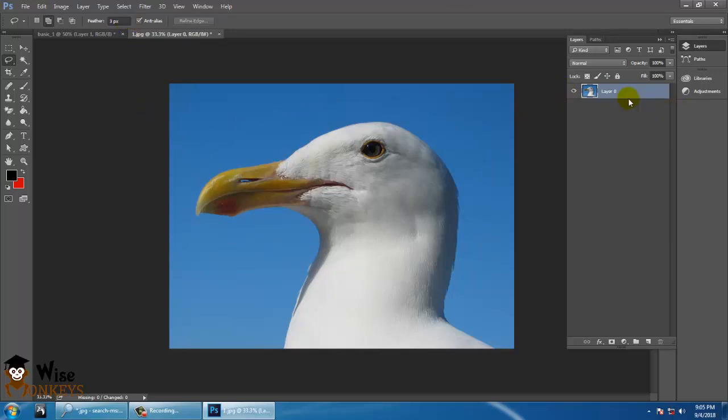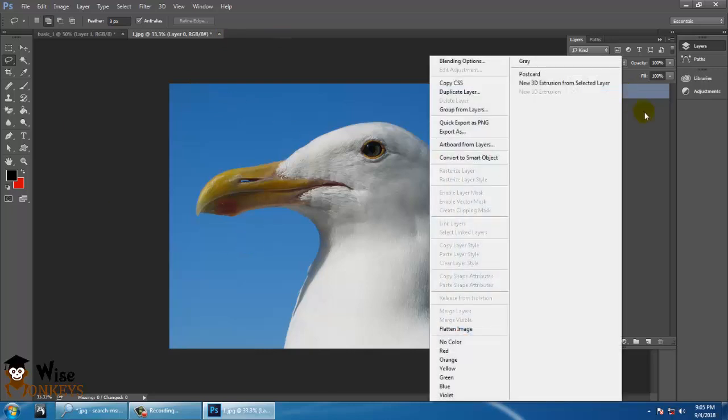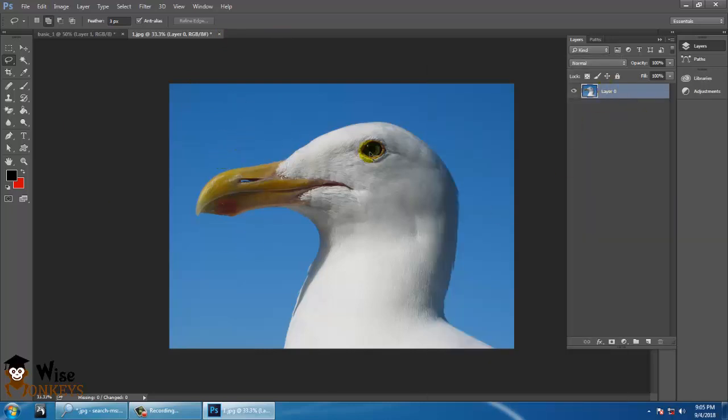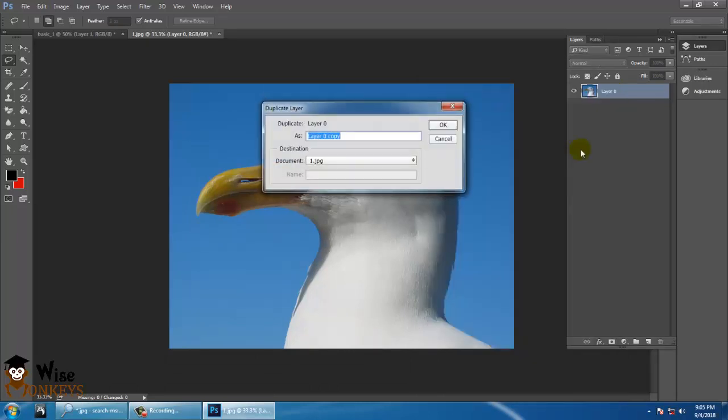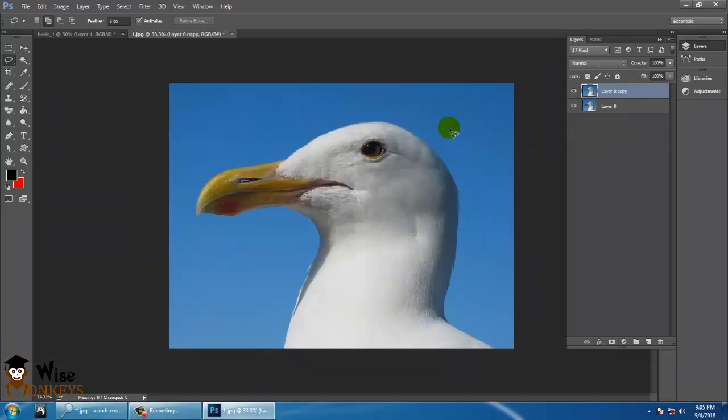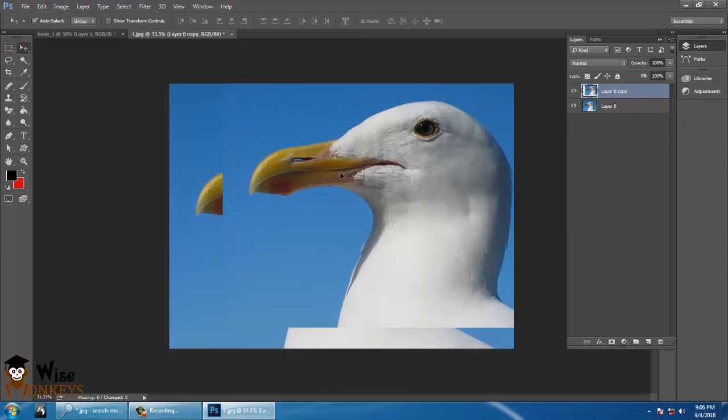Whenever you start any work, always make a duplicate layer. In case anything goes wrong, you can delete that layer and use the other layer which you have duplicated. Right click on it and you have a duplicate layer option, and the shortcut key for duplicate layer is Ctrl plus J. Turn off the bottom layer, and you can see you have two copies.